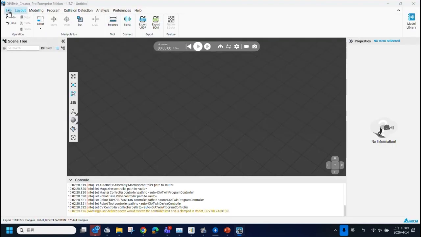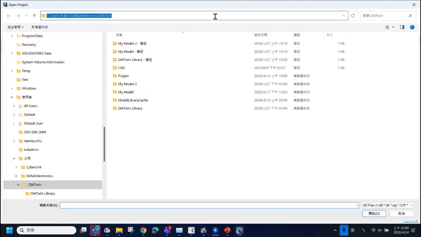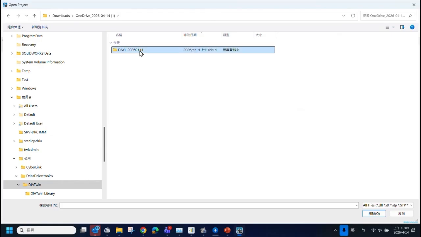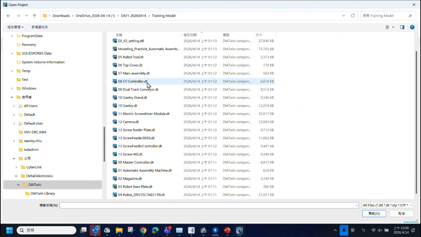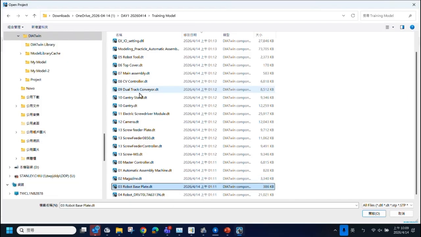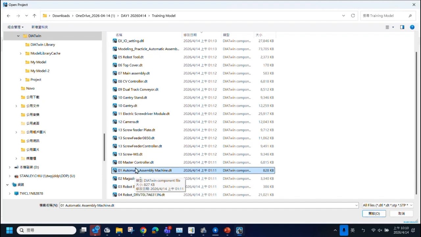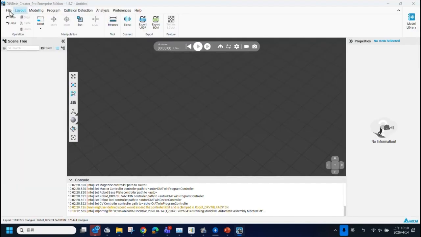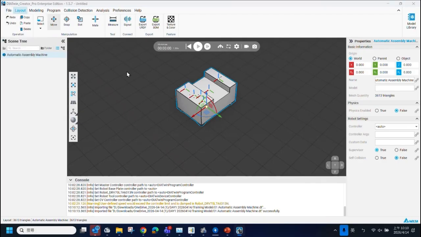We can use file and then press import, and go to today's project file. Here will be the training model. Maybe you can just select the base. Here will be an automated assembly machine, it's the base. And then maybe you can import another one.